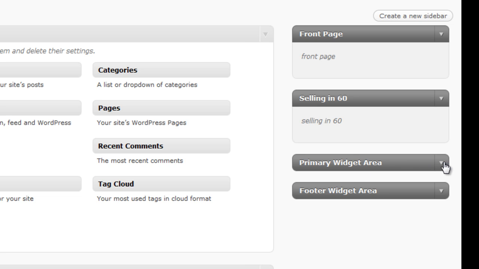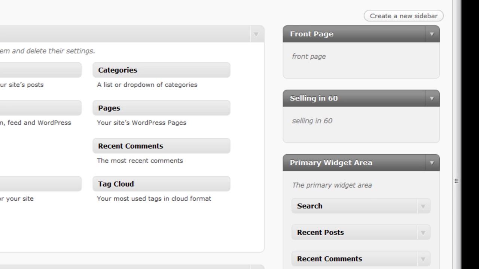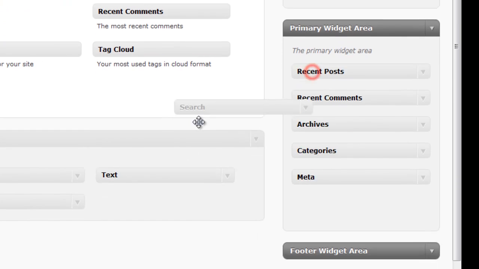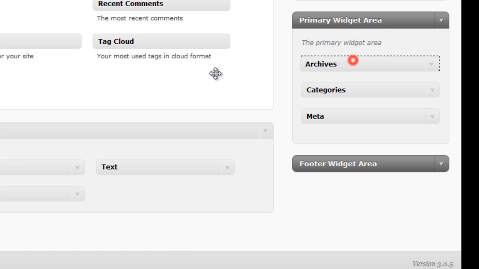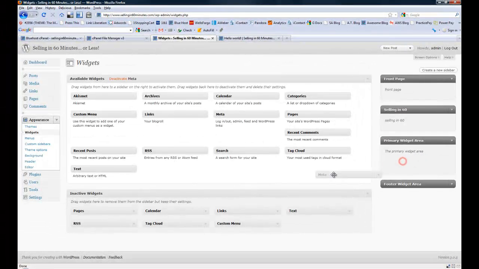And then the primary widget area is what's going to be shown in the rest of the website, anywhere else they go on the website, right? So first thing I'm going to do is remove all of these from the primary widget area because I do not want all that navigation, right?